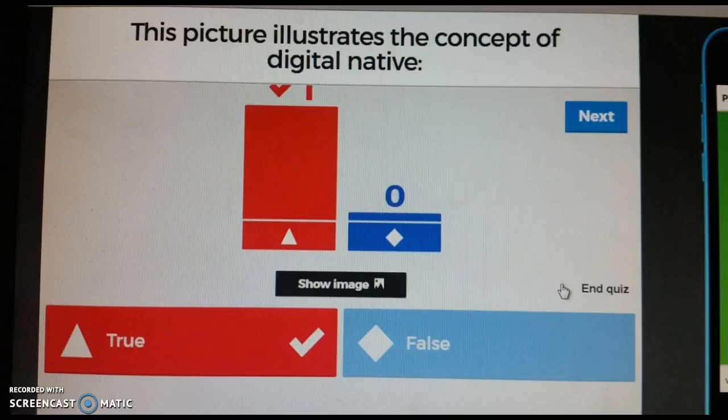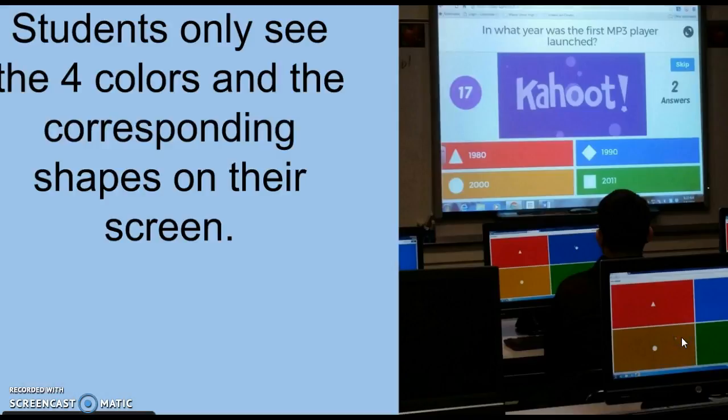Let's say a good majority, half or more of the class, missed the question. I can go, let me talk about the definition of digital native. This is what it is, and that way I'm also addressing that learning gap immediately by giving them the correct answer.